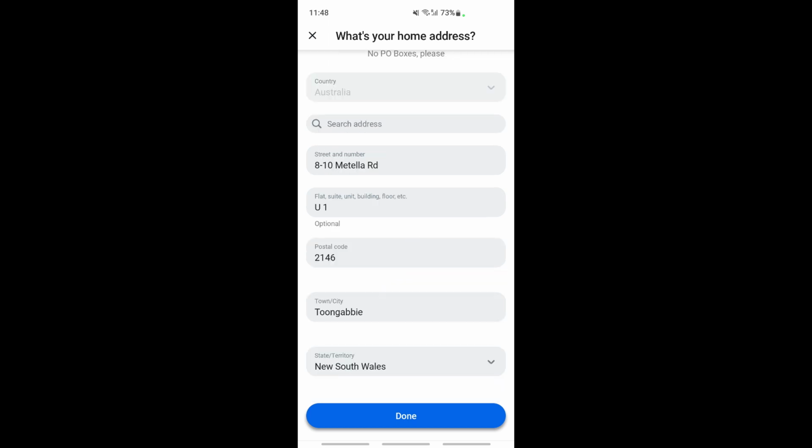Apart from that, you can just change your address here and then hit on the done option, and that's it. That's pretty much it.